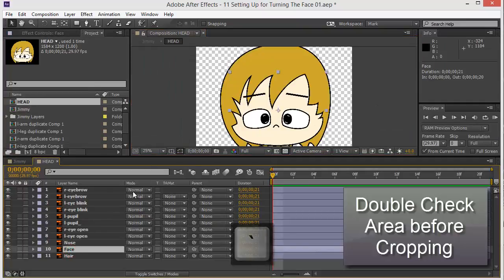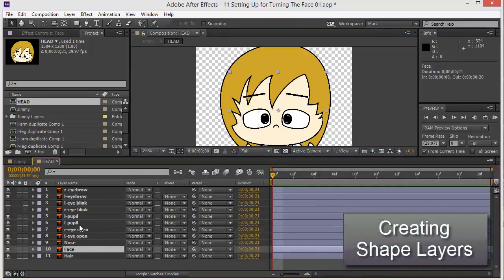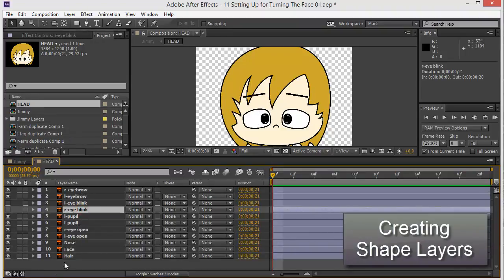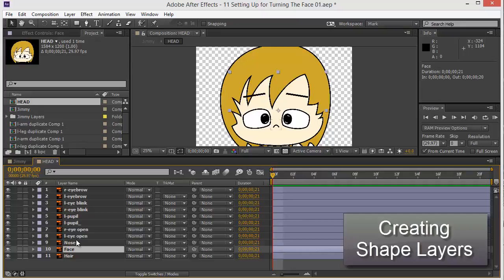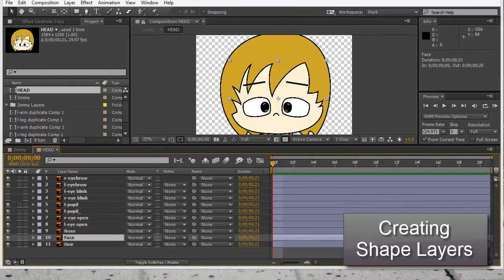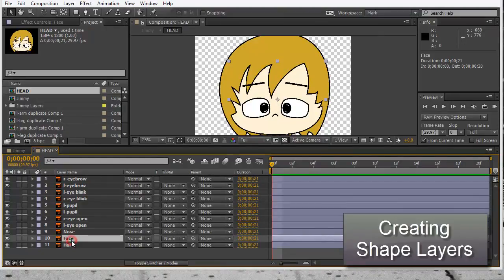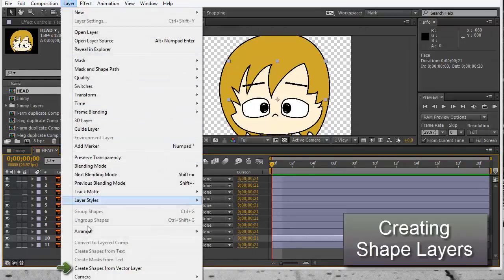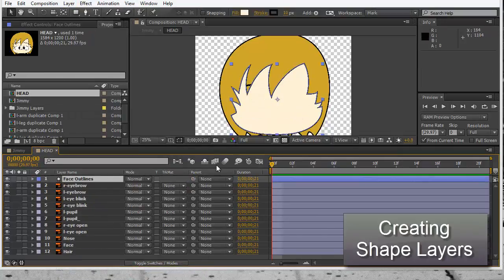Now I'm going to click on face. This is where, if you're creating characters of your own design, I suggest Illustrator for this effect. Because from here, I don't know if you can do it from Photoshop, I haven't done that. But if you take the face, and this is an Illustrator file, and you click on layer, then create shapes from vector layer, pow! I have a vector, a shape layer.